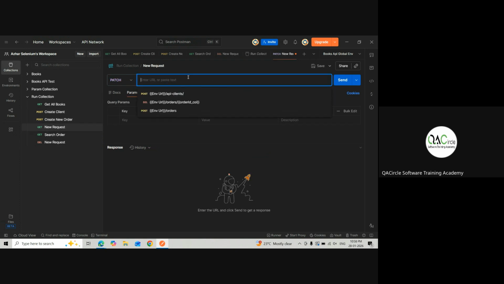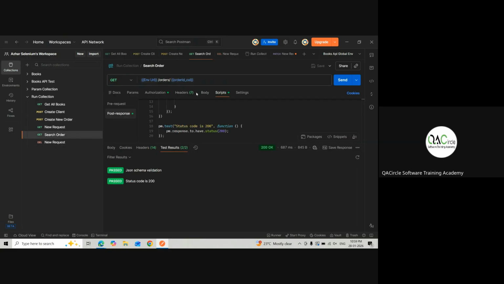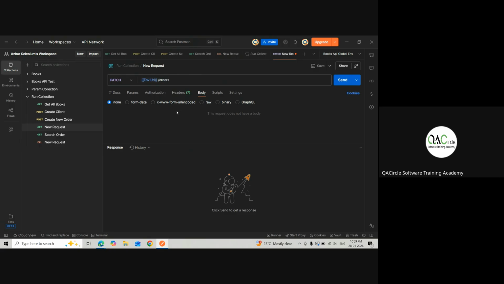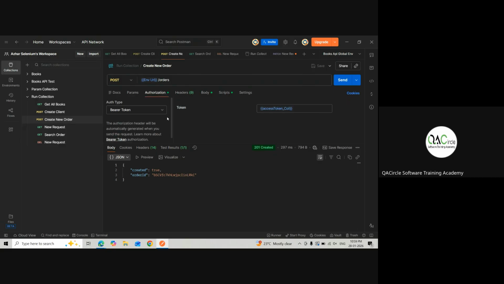So patch instead of create new order. So whatever I gave it here, I just add it in the body. Not search order here. I'll add in the body. So instead of book Lakshmi, I'll just add something called Rani. Okay. So here also, every time we have to have authorization, right? Authorization will be bearer token, something like that. So yeah, for get request we don't need it. Only for the post requests we need it. So it's a patch request. So for the patch request also we need authorization because we are putting something.